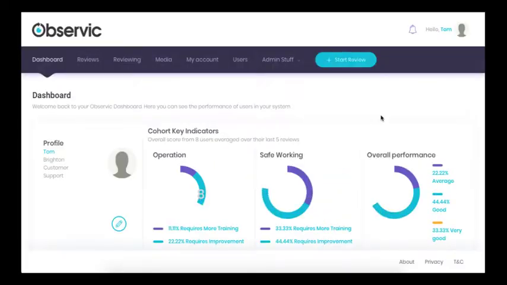In this tutorial we will demonstrate how any user can obtain feedback from a review of their performance to help inform their professional development. So starting on the dashboard here, after a successful login, we find results for a completed review in the header Reviews.